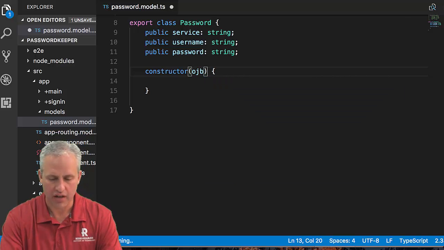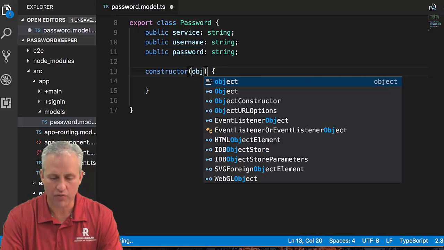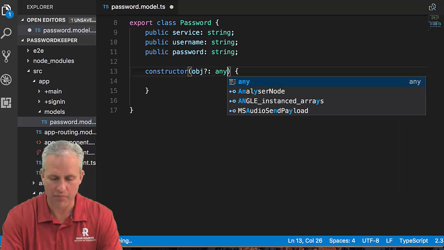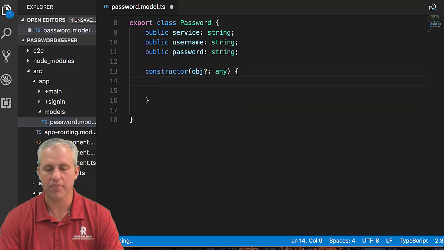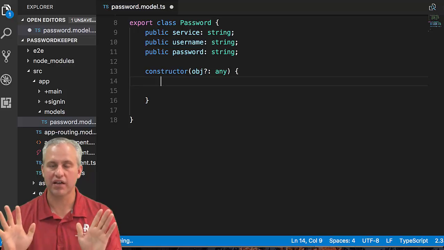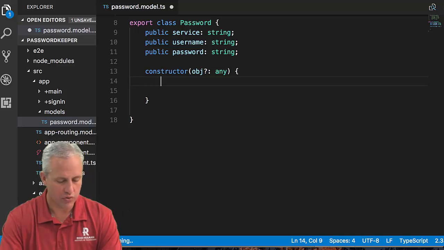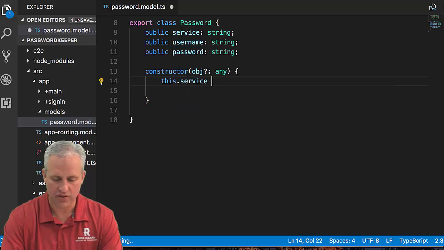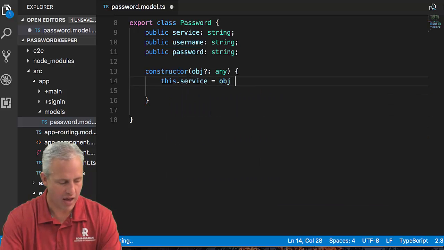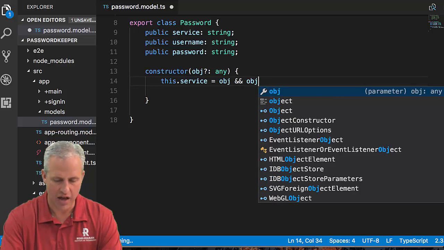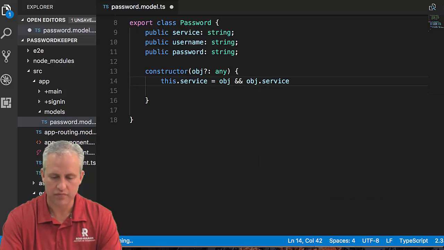Here's what that looks like. We're going to say that we might receive an object, which we'll call obj, and we're just going to mark it as being an any. So it's just going to be stuff that comes in. And what we're going to do is we're going to say this dot service equals obj and obj dot service.